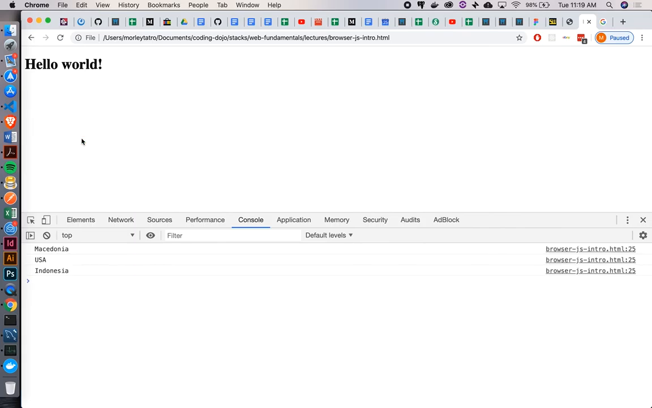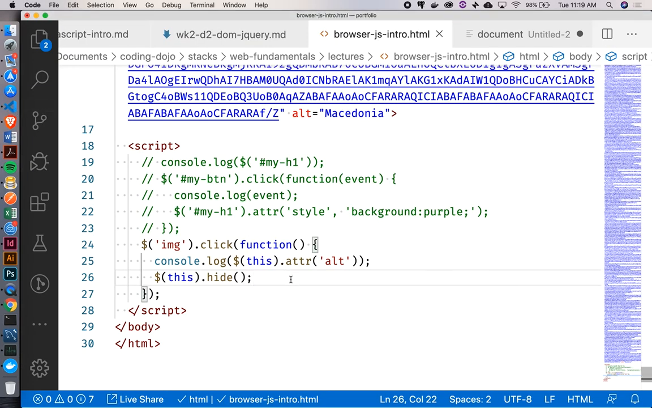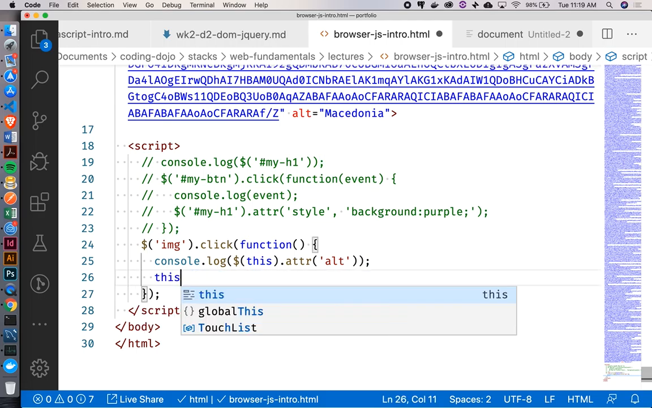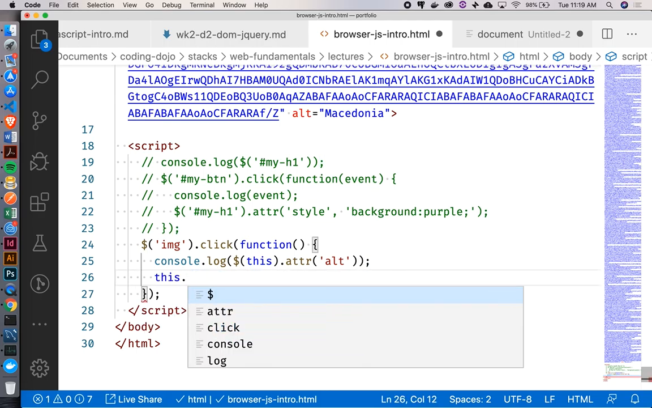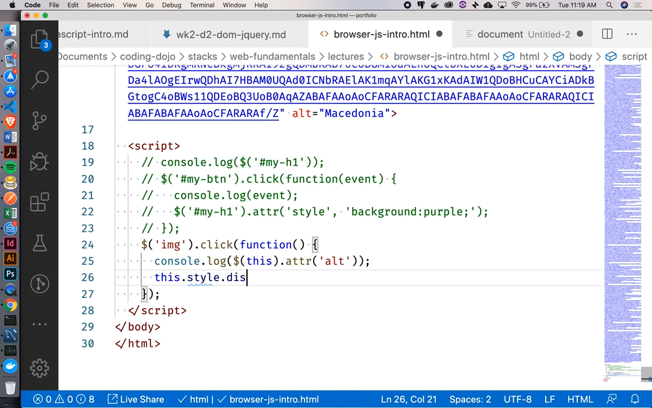Magic. Crazy, right? Okay. If I wanted to use a little more elbow grease and not just let jQuery do the work for me, what else could I do? I could say this, which would be the actual JavaScript node. And then I could say style.display and then set that equal to none, right? This should also work.